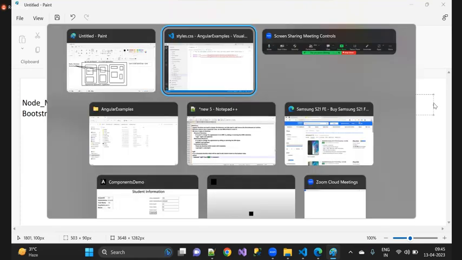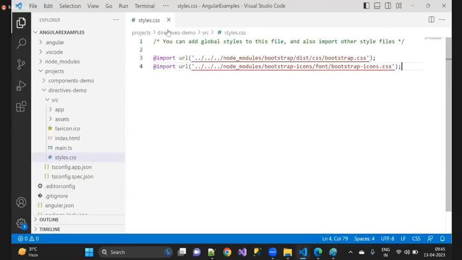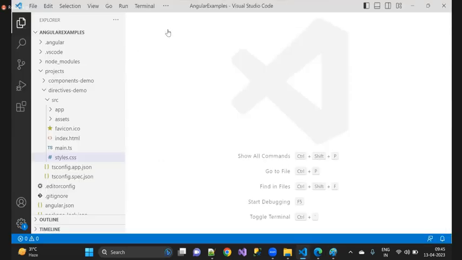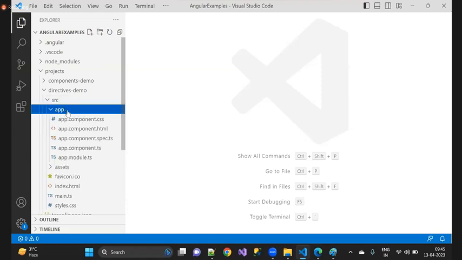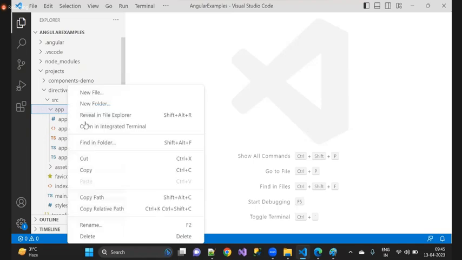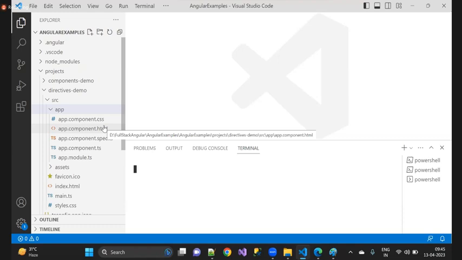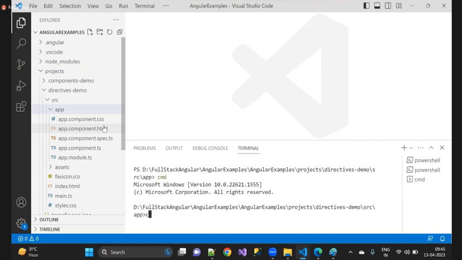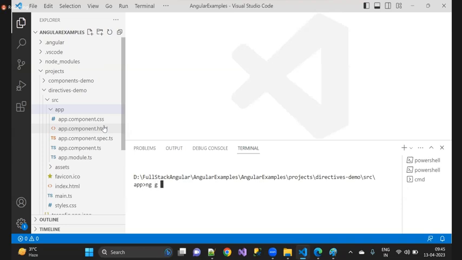Now, what I just want to do is, now I have included my Bootstrap here in my project, and I will show you a simple example by creating a new component here. So for that reason, I'll go to my app folder, right click on here, and create a new component. And before that, I'm changing it to CMD and ng g c for the component. This is an example to demonstrate how we can use an if condition.